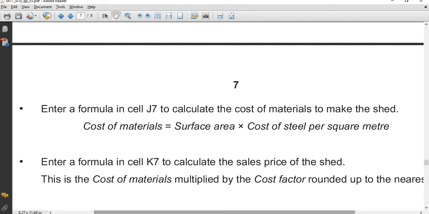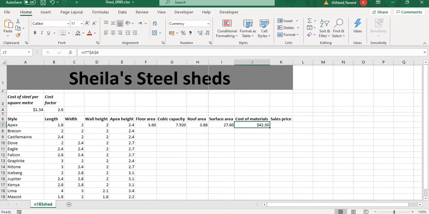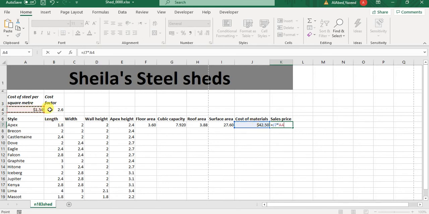So in K7, the cost of materials, okay. Now here, it is equal to the cost of material multiplied by the cost factor. Be careful, the cost factor also will be absolute. It will be constant for all the styles. So I immediately click or press on the function 4 in your function keys. Okay.